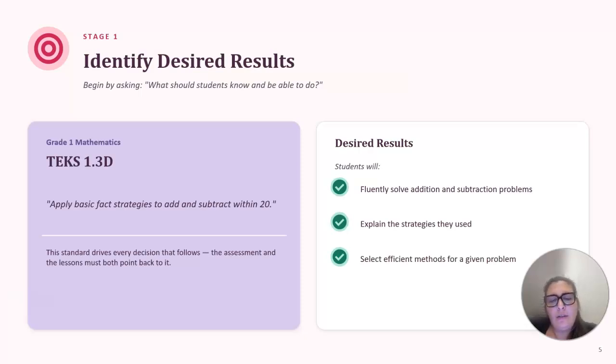Stage 1 asks us to identify our desired results. This begins with the TICs. The standard tells us exactly what students should know and be able to do. For example, if students are expected to solve addition and subtraction problems within 20, using efficient strategies and explain their thinking, then those become our learning goals.